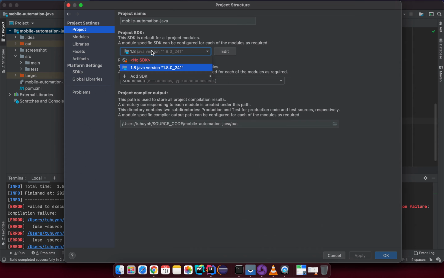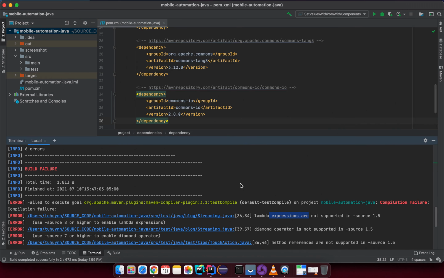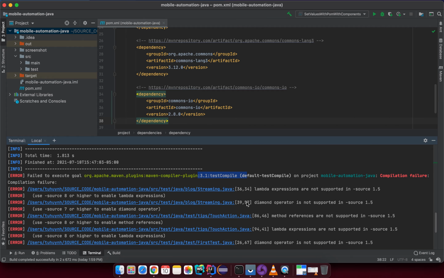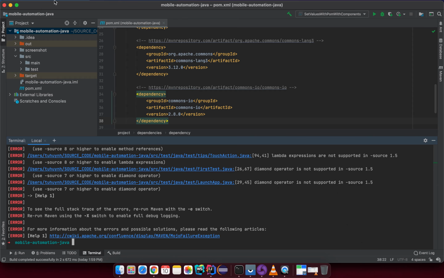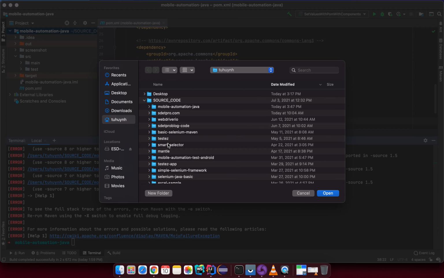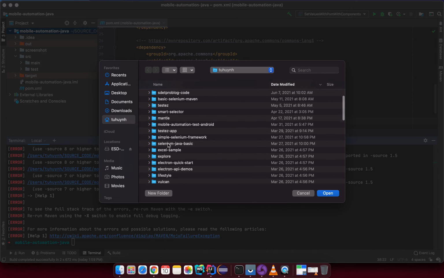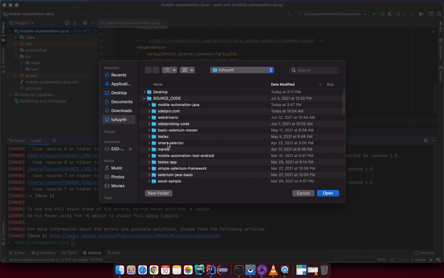And then, let me see. We are missing the Maven Compiler plugin. Okay, we are missing this one. We need the Maven Compiler plugin. So let me try to open one of the projects in the Selenium Java that I already have before, and then I will show you what it is, and then we can copy from there.